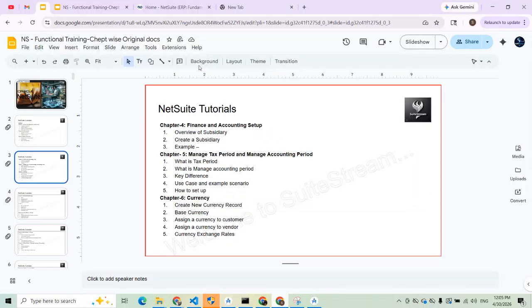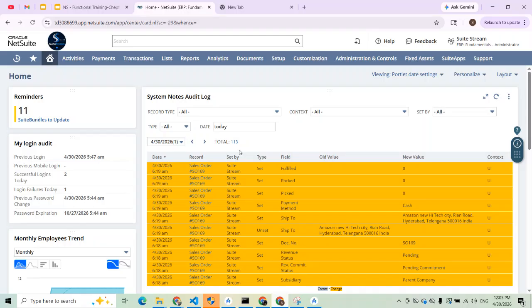So let's start the new topic. In the previous topic we have covered what is quantity pricing schedule and how it will be beneficial for the customer.